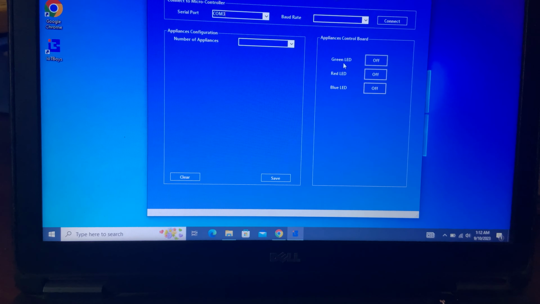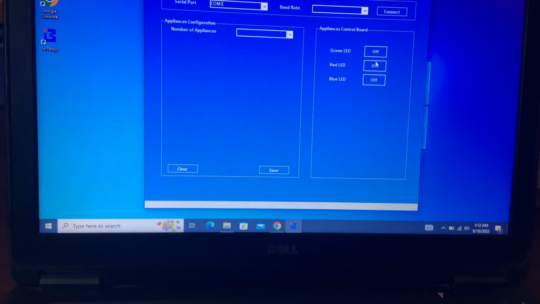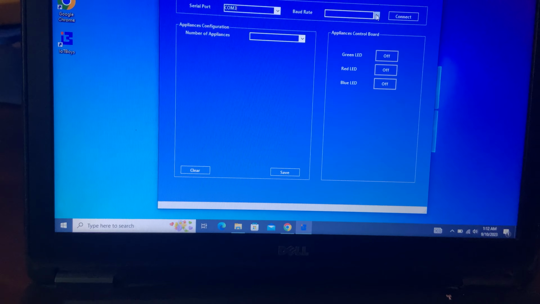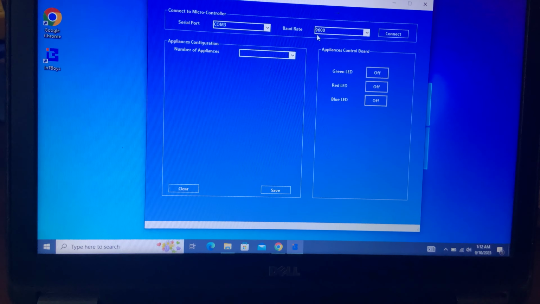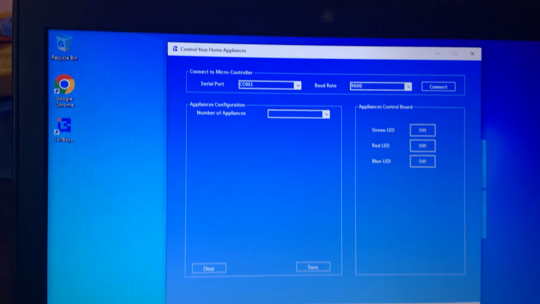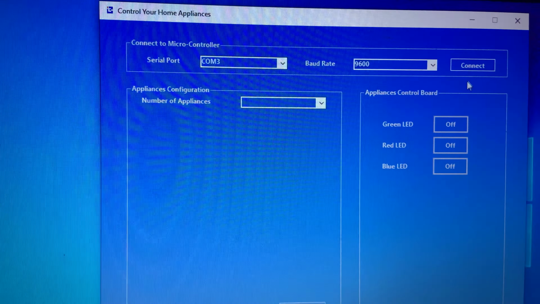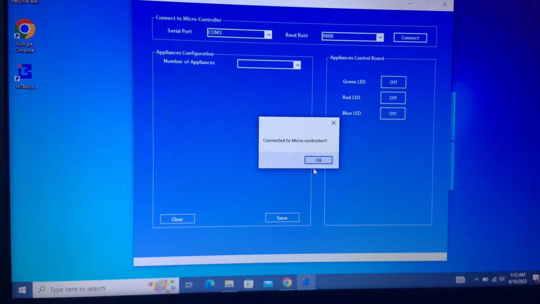Like I have already shown you, I have added these buttons here, you can see. In the code you have seen I'm connecting with a 9600 baud rate, so the same I have selected here, 9600. Now I'm clicking on connect.